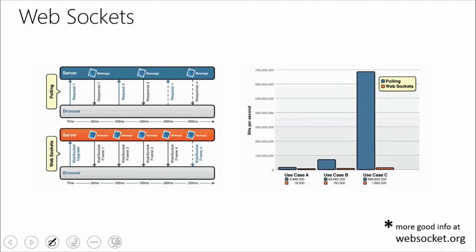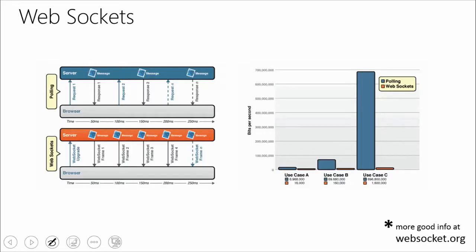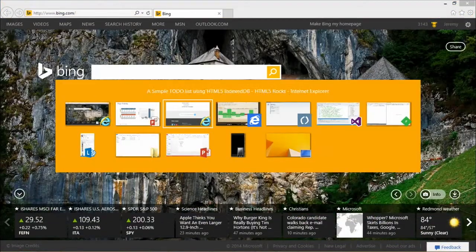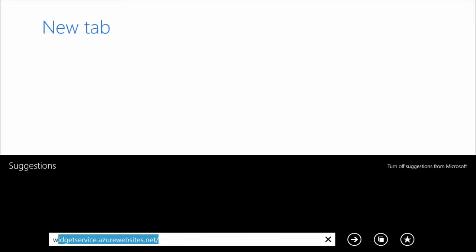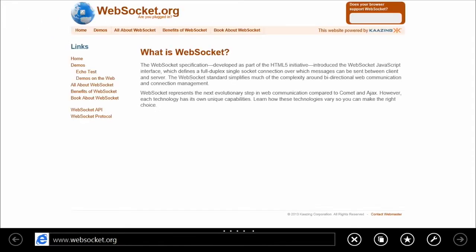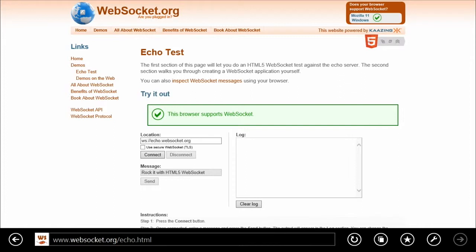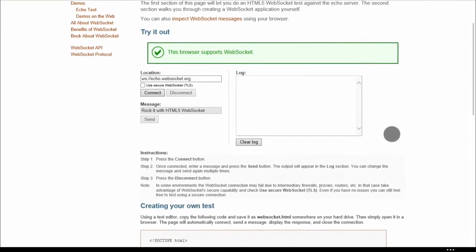Now there's a lot of good stuff available. I've got a note here at the bottom of the screen at websocket.org. So let's just actually go there together. I'm going to go to websocket.org. And here we are. WebSocket.org discusses and instructs you on how WebSockets work, and they also give you this echo test, which is really handy. I can go to this echo test. It confirms, hey, your browser does support WebSockets. That's good. Any cool browser does.